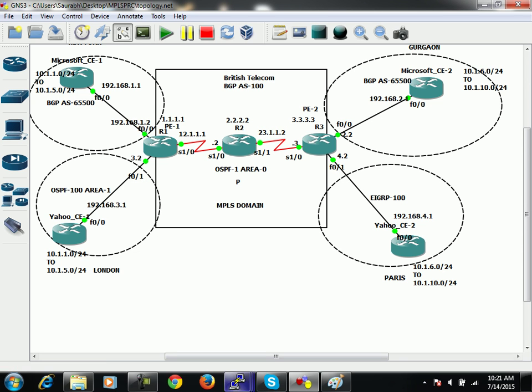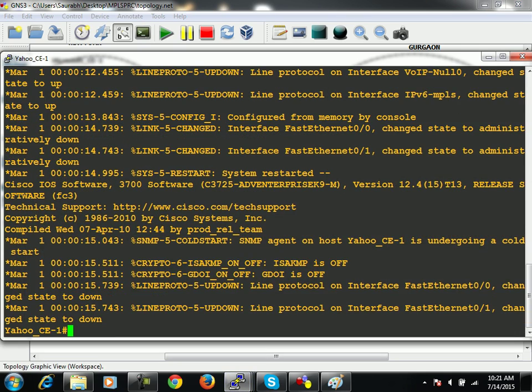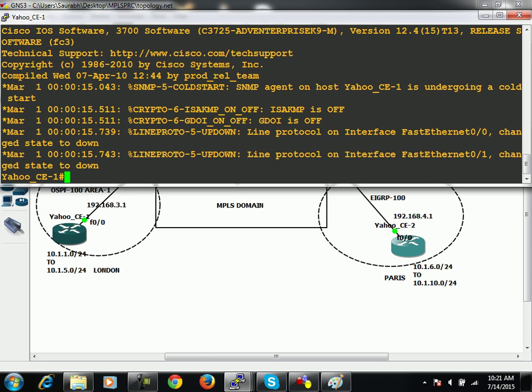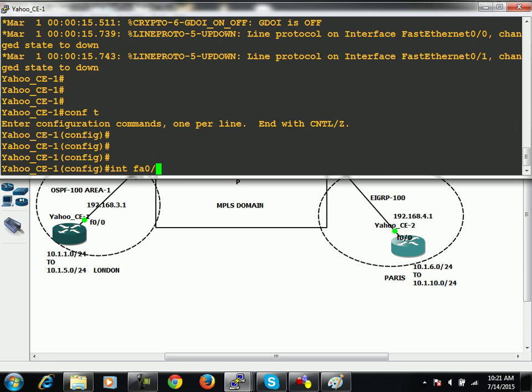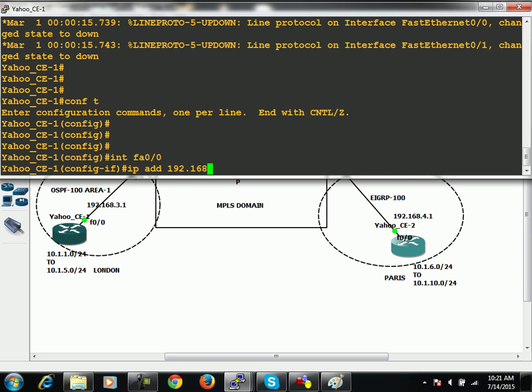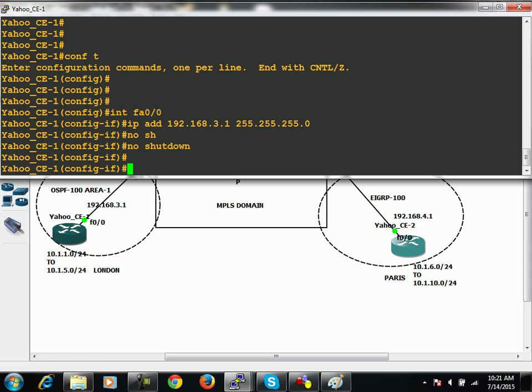Then do one thing, move on to Yahoo CE1. Let's have the console of Yahoo CE1 now. And this is Yahoo CE1. On its FA0/0 I'm going to configure 3.1, and over there do I use /24 or /30? /24, sure, because in OSPF the subnet mask must match.